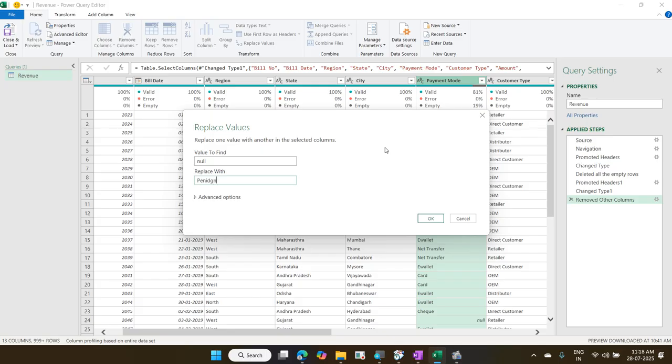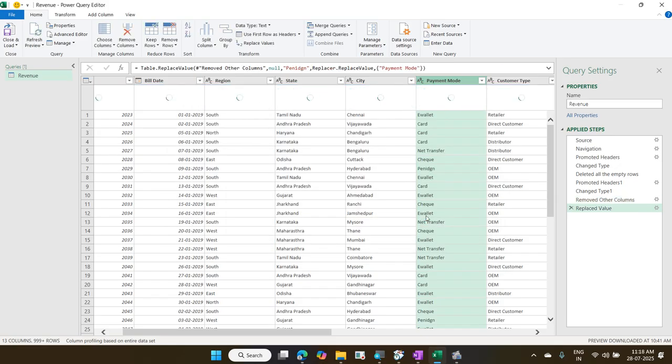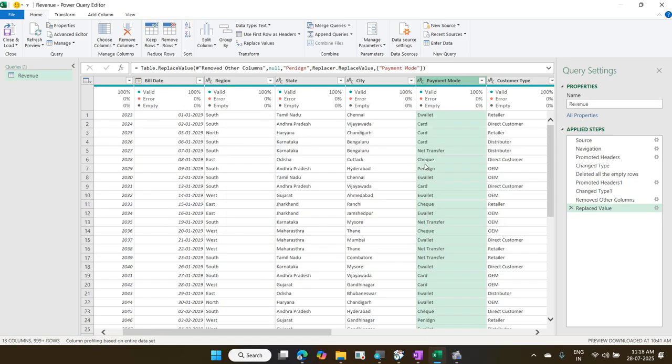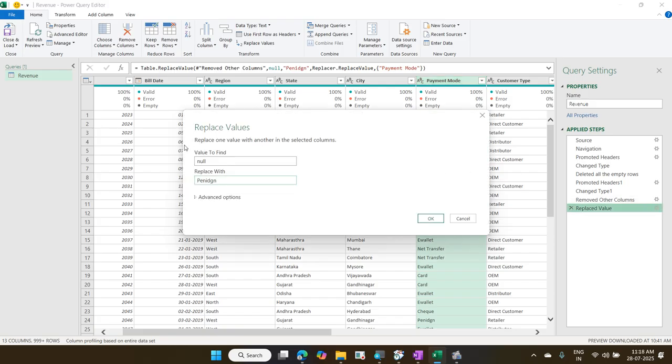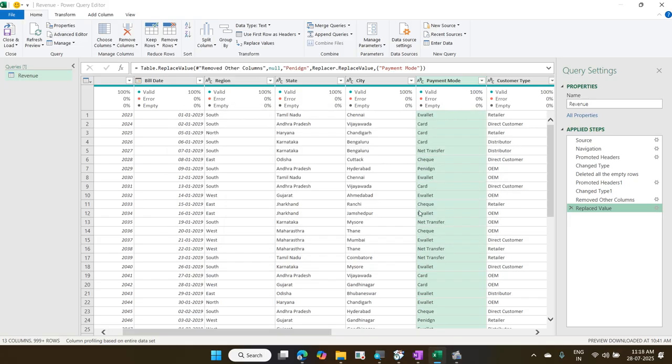Assume that I have typed a wrong spelling. Wantedly, I'm typing a wrong spelling here. Wherever it's null, I replaced with pending, but I wrote a wrong spelling. I want to correct it now. How can I correct it? There is a settings. So this is an advantage of this Power Query. You can edit your settings also. Edit the last step also. And this will be permanently stored for your lifelong. We'll see how to save this and how to do this in the next part.